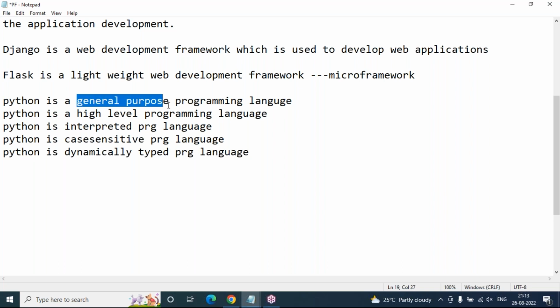Python is a general purpose programming language. Meaning, using Python we can develop any type of application. That's what we call it: general purpose, not specific purpose. And Python is a high level programming language. That means as a programmer, for low level activities, no need to write any explicit code, because it is already high level. It will maintain complete low level activities internally, like memory management, security, everything Python will take care of itself. And Python is a completely interpreted programming language.